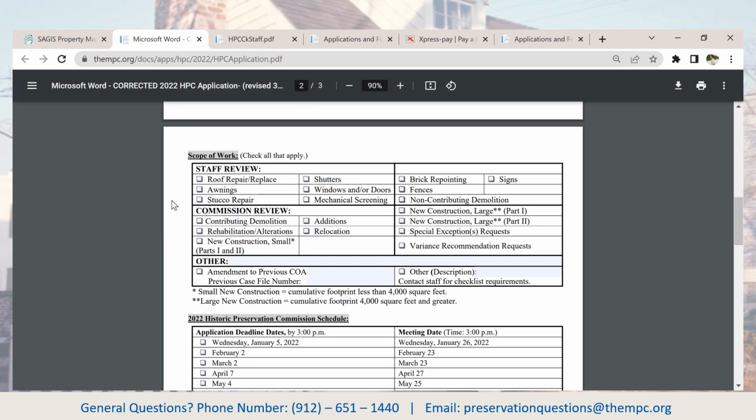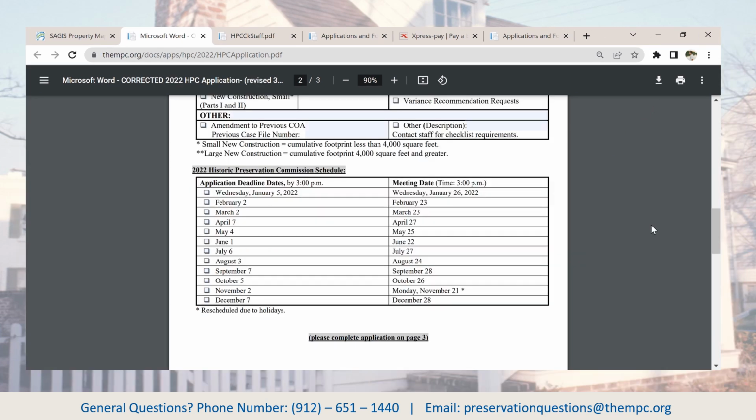Next, it will ask you for a scope of work. This means the work that you are proposing to do to your property. Let's say you want to replace 2 windows. Check Windows/Doors here. If you don't see your work as an option listed, check Other and contact staff for what you will need to provide. Since your project is a staff review, you can skip the board review schedule section.